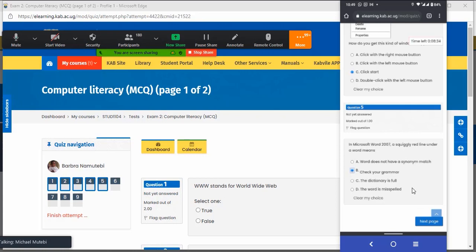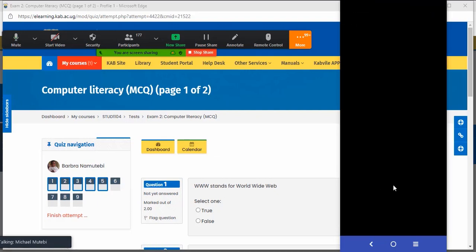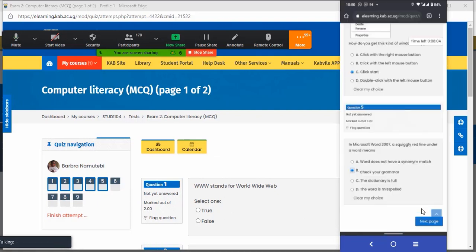So in this quiz, we have more than one page, and each page has five questions. As you can see here on the desktop, we have questions 1, 2, 3, 4, and 5 answered, but not saved yet. They have been answered, and there's this blue here which shows that they have been answered. So when I click next, it will go to page 6. All right, I click next here.